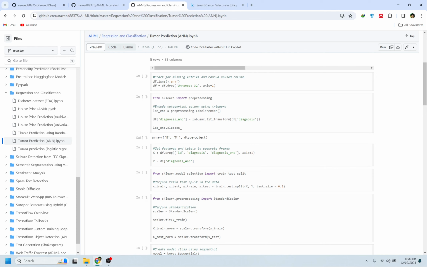The next step is then to separate the features from the labels. The label is the target column, which is what we need to predict, and the features are the ones which we are going to use in order to predict the target variable. So features are stored in X, and the target variable is stored in Y.